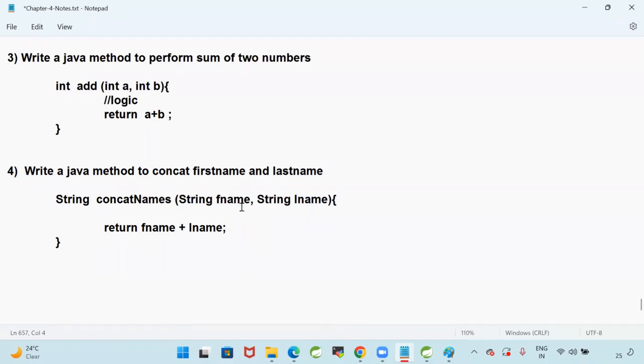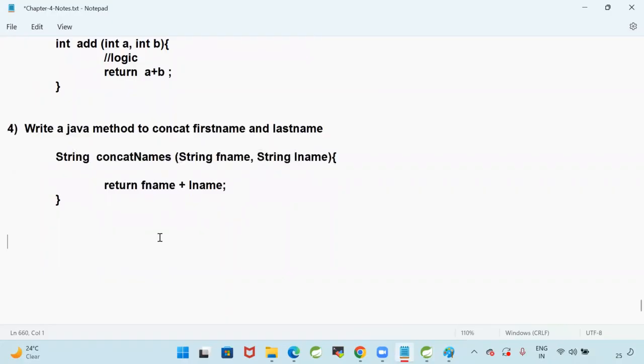Good. That is also possible, if you print it. But in real time, which scenario is mostly used? First scenario. Parameters it will take, return type also it will take. Now next one.